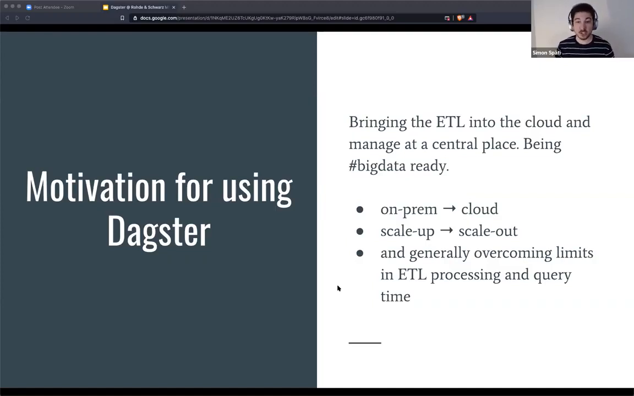And then generally we also want to overcome the ETL processing time, because that took longer and longer, especially for our big customers. They're collecting more data, and also with 5G and 6G in the pipeline, there is more and more data coming, which we need to be ready for. And also query time: we have a lot of percentile queries, or medians.